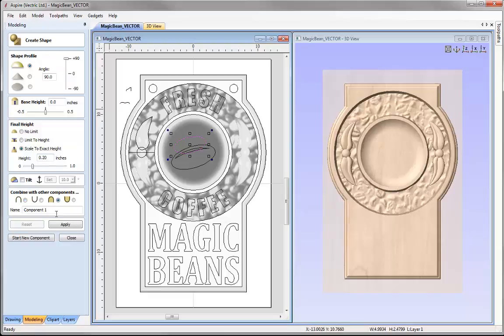We'll set that to merge. We're going to call that bean, press apply. We can see that's been added in the 3D view there. Okay, so we'll go and start a new component to create the front bean here. So we'll say start new component.